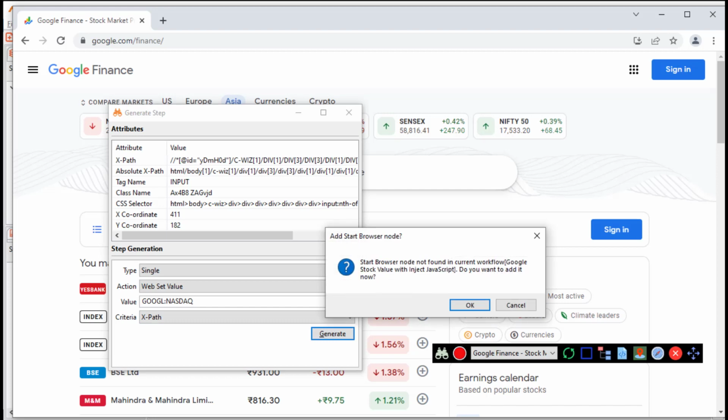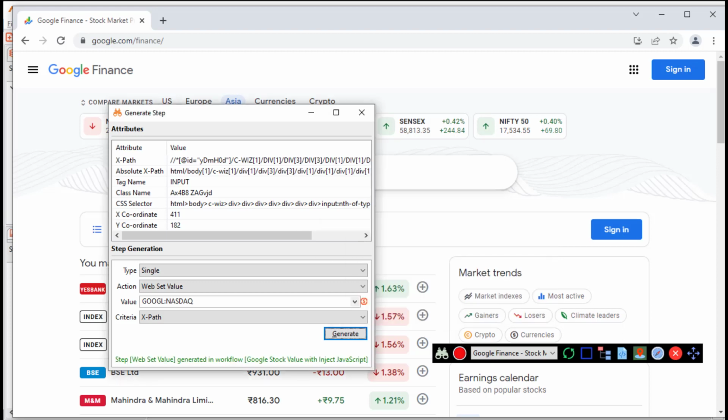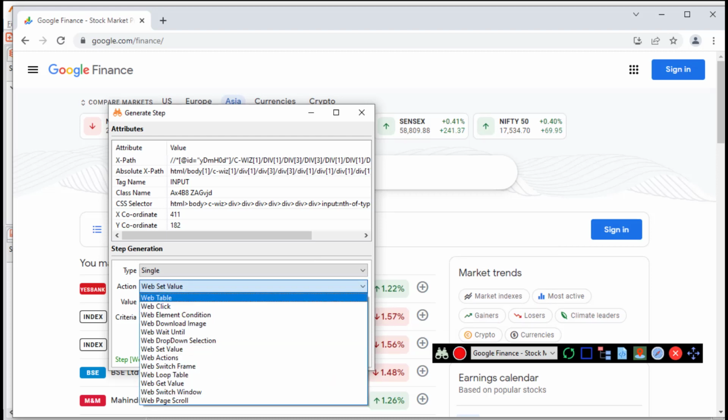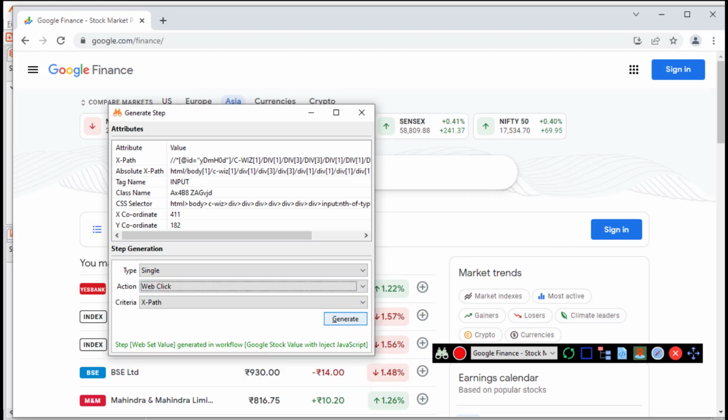Click Generate. It gives a warning that Start Browser node was not found in the current workflow. So do you want to add it? So let us click OK. Next we want to press enter on the same text box. So let us change this to web click and generate.